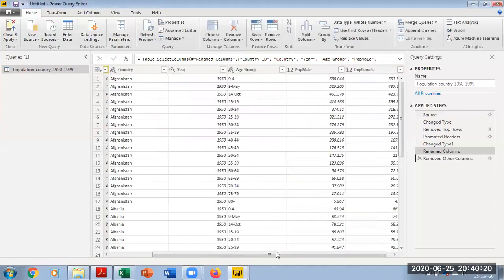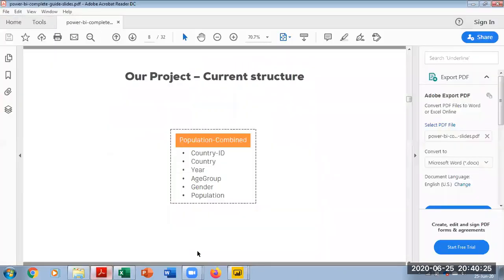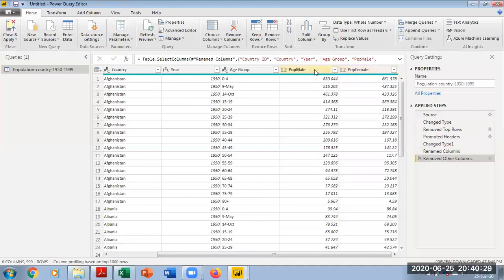So now you can see that all my unwanted data are removed. But my PDF says I have a gender and population, but I have the genders and population coming in 2 different columns. So I'm going to swap the data here. I'm going to just switch the columns into rows and rows into columns.